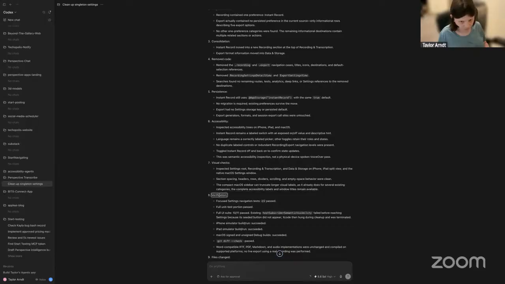8. Verification. List 8 items. Focused settings navigation tests. Full unit test suite passed. Full UI suite. iPhone simulator build/run. iPad simulator build/run. macOS signed and unsigned debug builds succeeded. Git diff check passed. Word compatible RTF, PDF, Markdown, and audio implementations were unchanged and compiled on supported platforms.